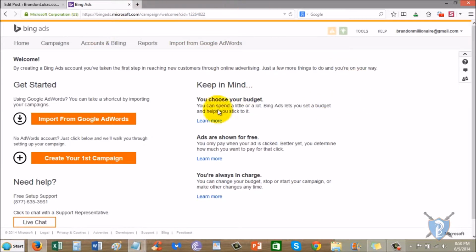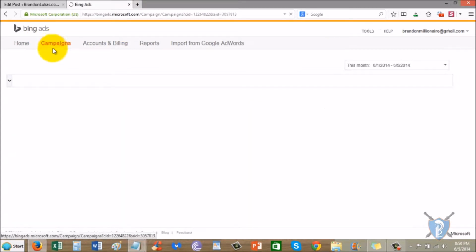Okay, so when you log in, you'll come to this screen. The reason why I wanted to use this is because if I log in to my other account, I'll have ads running and it won't look the same for you. So for the first time, this is what it'll look like, and all you're going to do is go to campaigns. And this is really simple.